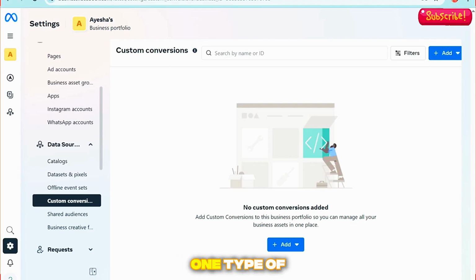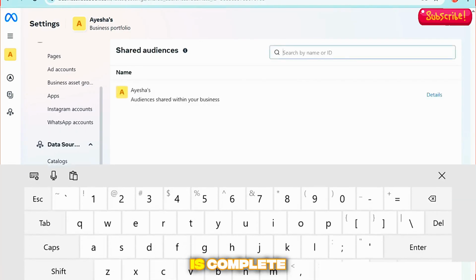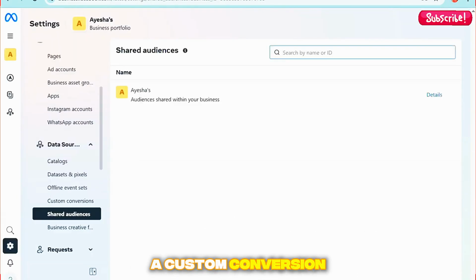For example, one type of conversion is what the system tells us. Add to cart is a conversion. Purchase is a conversion. Website visit is a conversion. But we say no, we also want to add some custom conversions, the ones that we consider as conversions. For example, you want Facebook to know that a sale is completed when the purchase is complete, so you create a custom conversion.